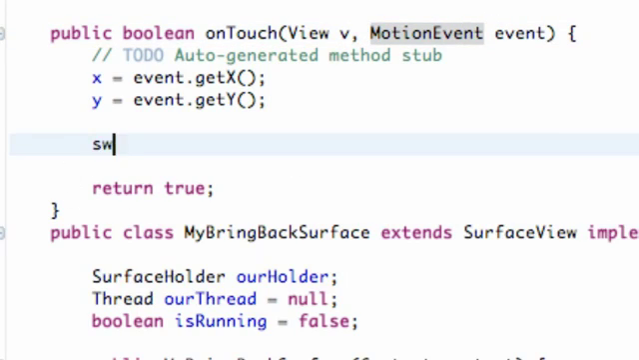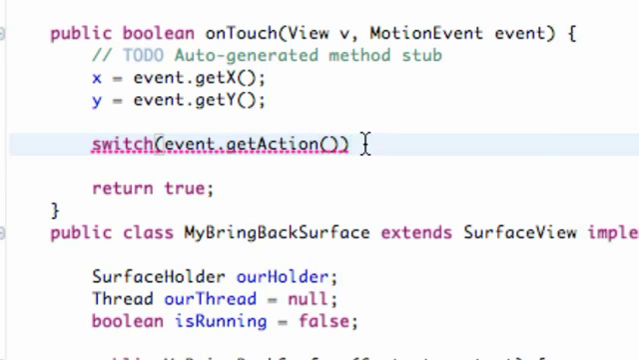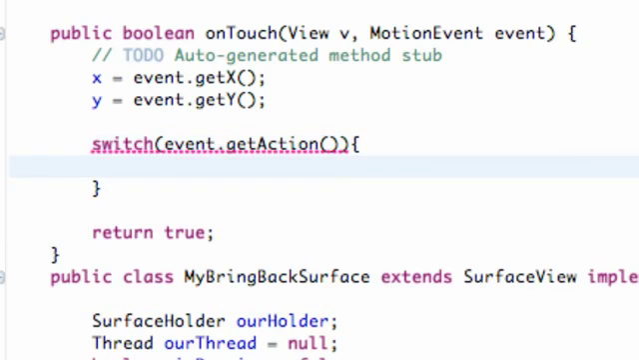So we're going to say switch, and then event, because that's the motion event being passed in. We're going to hit dot getAction, and that's going to tell us what kind of action is happening at the current moment, because we have this as true, so it's going to keep looping through for pretty much every moment. And then we just need to do a bracket as well and set up our cases.